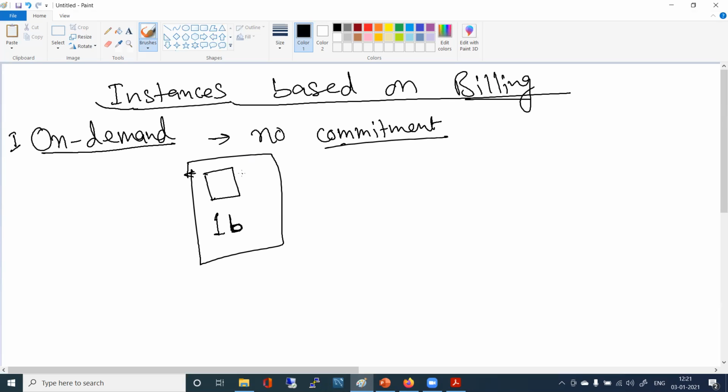It's not that a T2 micro can be claimed anywhere; usually you will get it. But some huge instance, some big instance, in some particular availability zone during some particular time, like a holiday season or festival season, everyone will be taking multiple instances, right? A lot of load will be there on the server, and a lot of applications will be running. That time it may not be available.